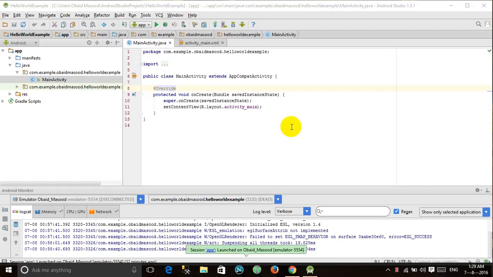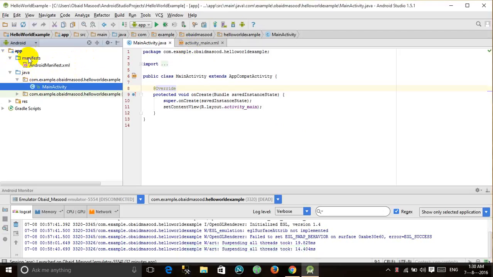Hello guys, in the second tutorial of this Android tutorial series, we learned how to write our first Hello World program. In the previous example, we wrote our first Android program and executed or ran that program. But in this tutorial, we will explain the Hello World program. Basically, the Android project consists of these folders: manifest, Java, resources, etc.